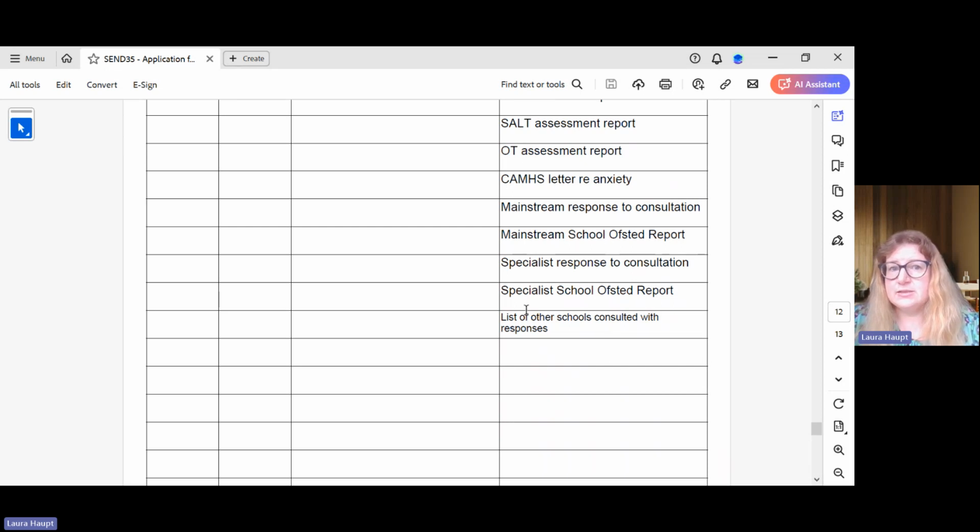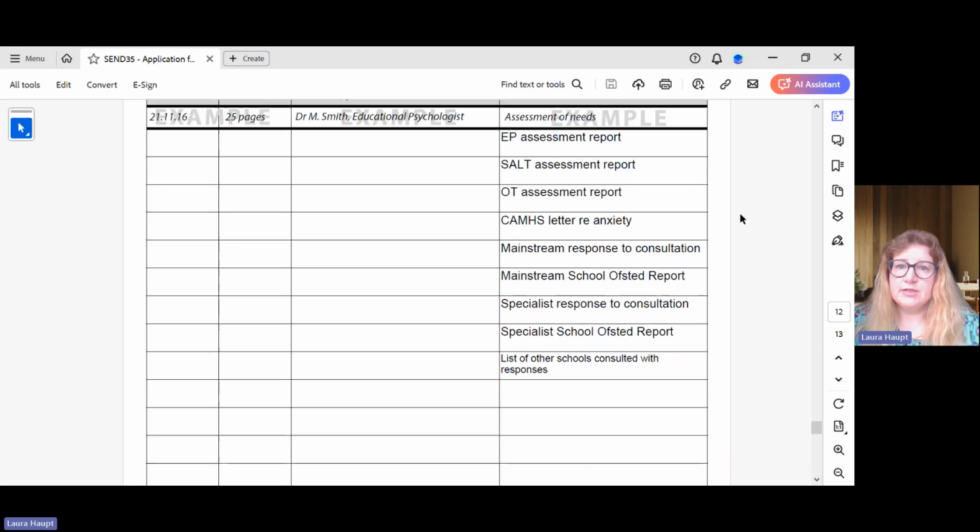Again, this is very contextual. So every single case will have different things that they include for their evidence, but this is just an example. And then of course you'll put the date or approximate date, number of pages, and the person who wrote each of these documents. And then you will send all of that off to send@justice.gov.uk as your appeal.